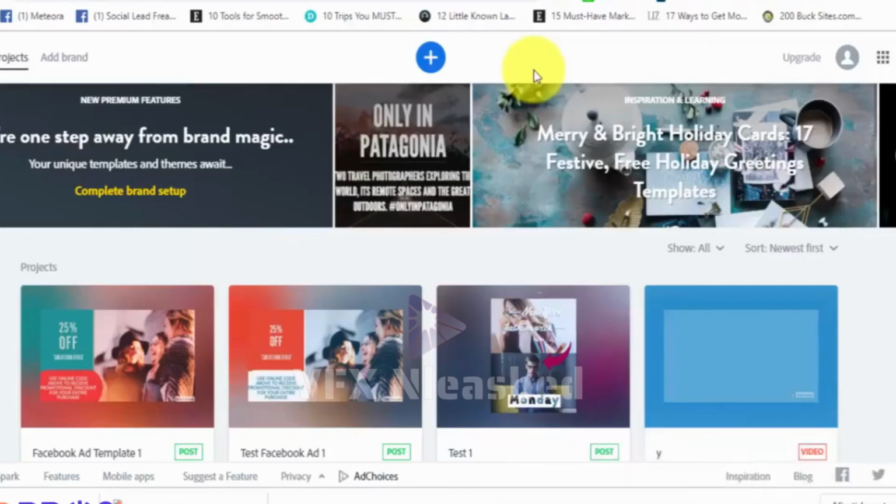Hello guys, and welcome to our next lecture from this Adobe Spark course. Now, in the previous lecture, we have seen how we can create different types of graphic designs using Adobe Spark, especially for social media and for ads and marketing campaigns.